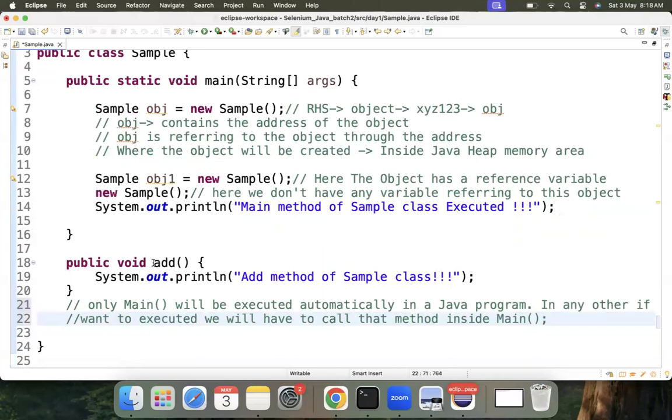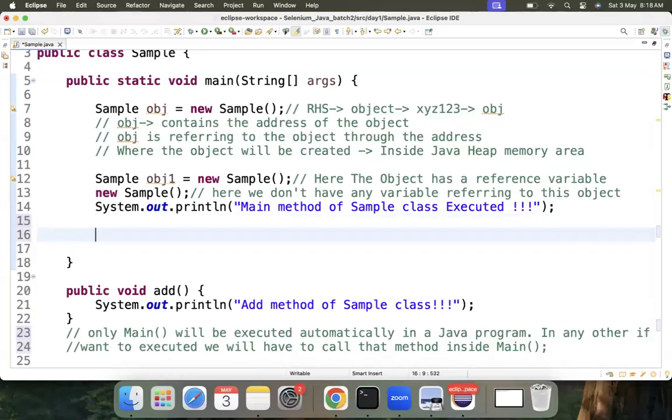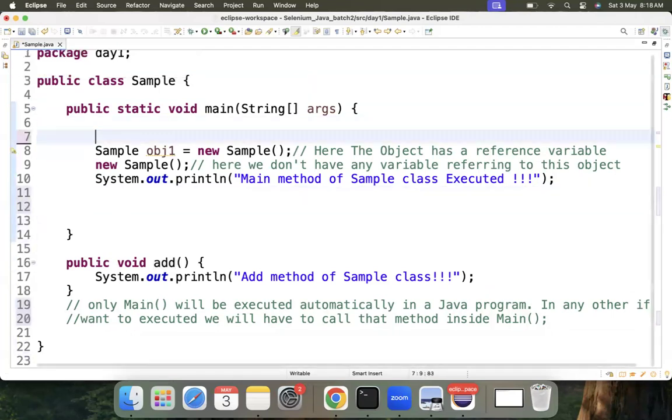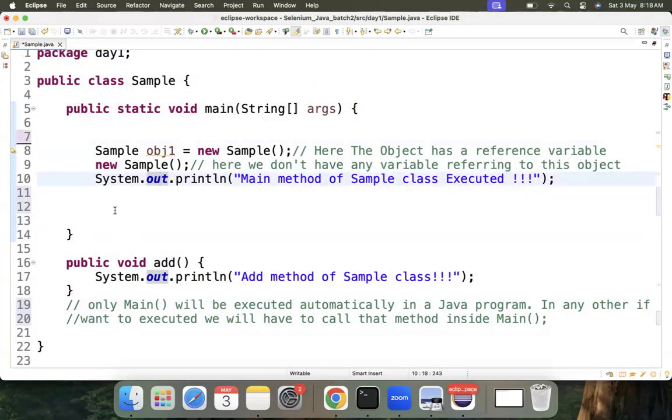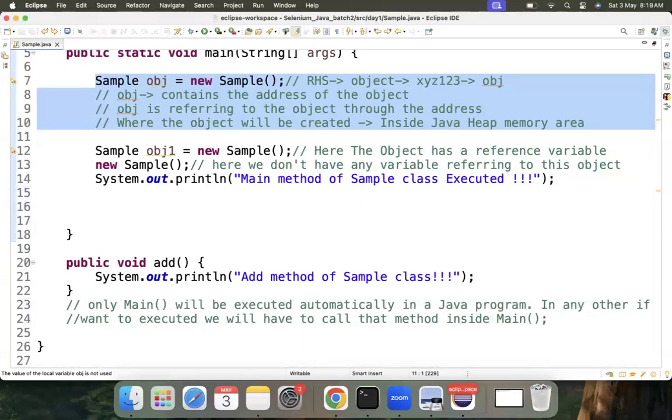Now, if I want to execute the add method, can anyone suggest how? If you know, it's okay. If you don't know, it's okay. I will tell you how to call a method inside the main method in an upcoming session, next Saturday, when we discuss methods. But can anyone tell me how can I call the add method inside the main method? With the help of reference variable, obj.add. Not with the help of a reference variable, with the help of an object. We will call a method using an object.